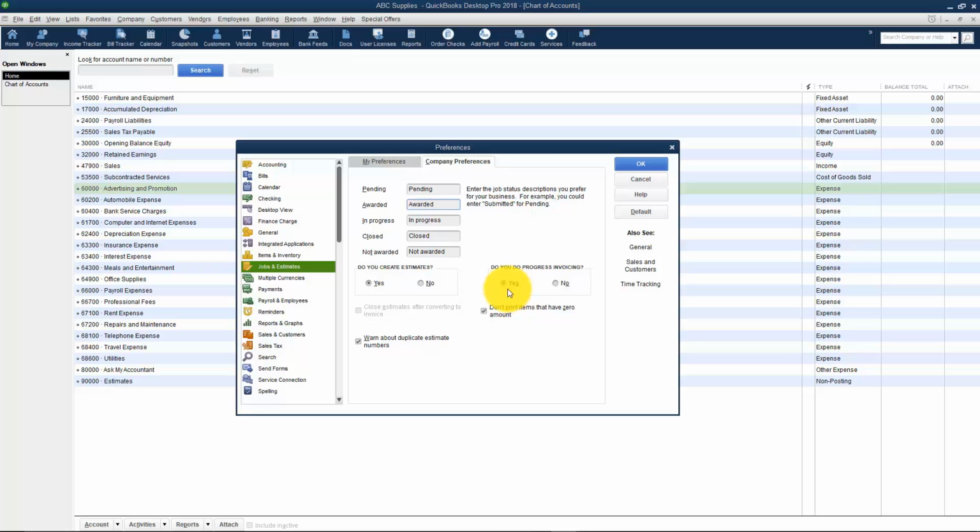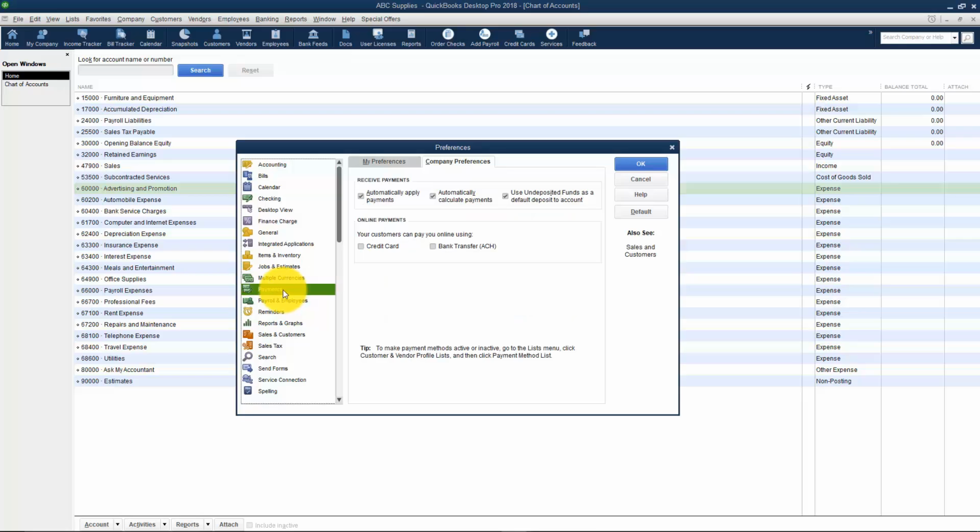The next thing on the left here is your option that says payments. There's one quick thing I want to point out, and that is this option that says use undeposited funds as default deposit to account. What this basically means is that when you're receiving payments from a customer, it's going to put the money in an account called undeposited funds. You can actually uncheck this if you'd like it to put it in a different account automatically, or if you want to choose the one you want. We'll spend more time on that when we get to the module where we talk about receiving payments from customers, so just know this is here.